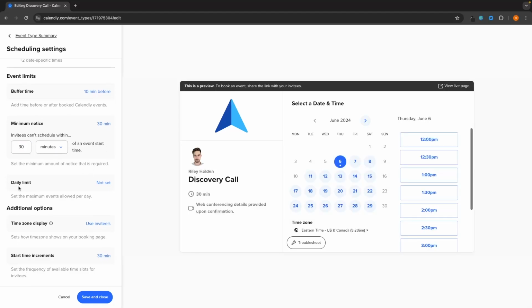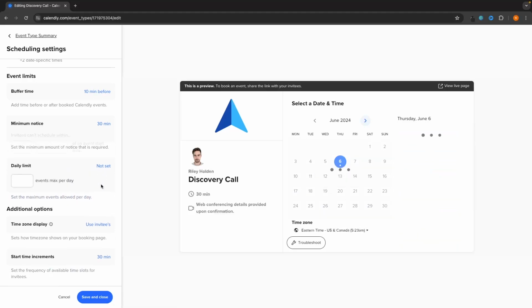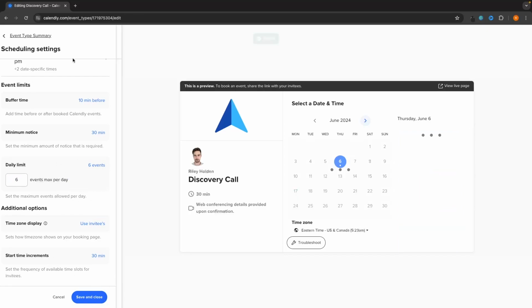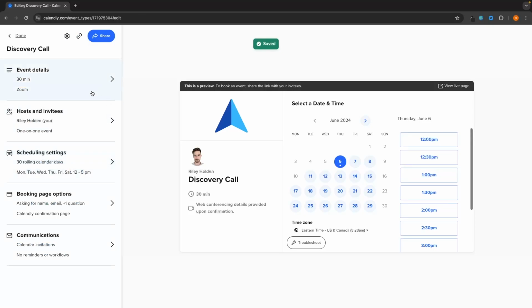And we can also set a daily limit of the maximum amount of calls that are allowed to be booked in a day. So I could set this to like 6, which means I would never have more than 6 sales calls in a day. And we can set that right there. From here, we can then save and close and go out of the schedule settings area.